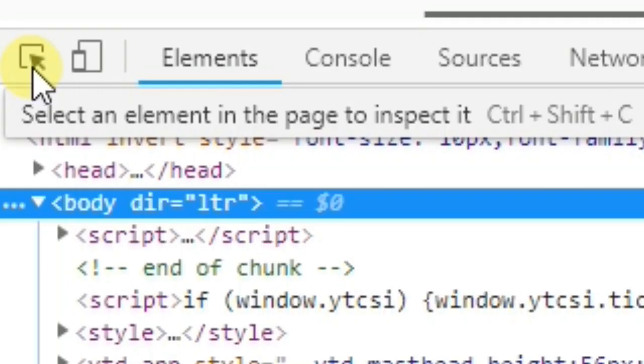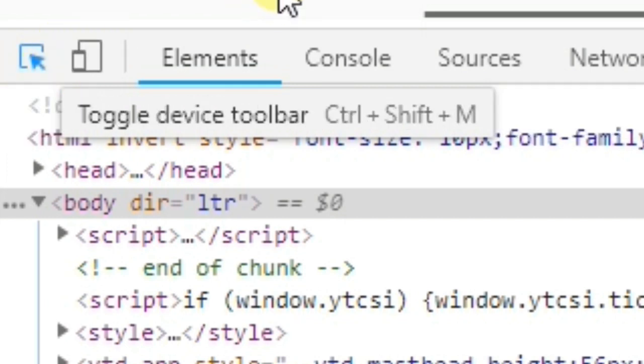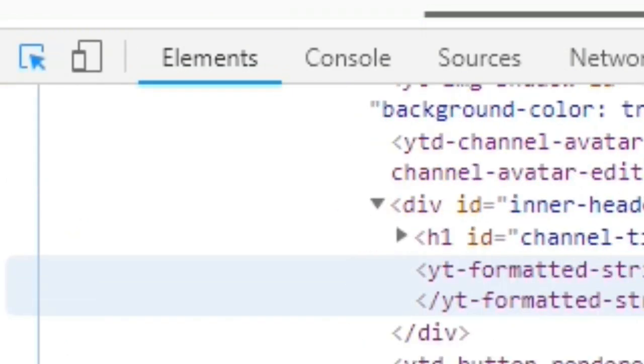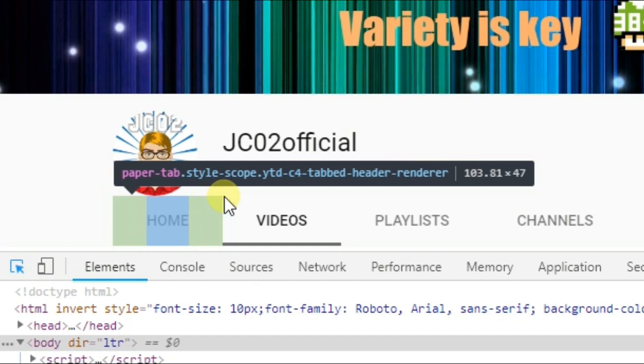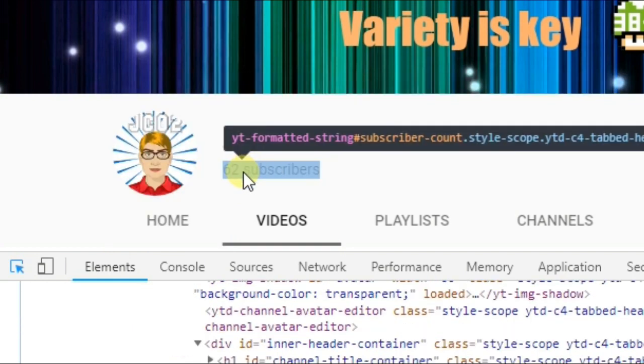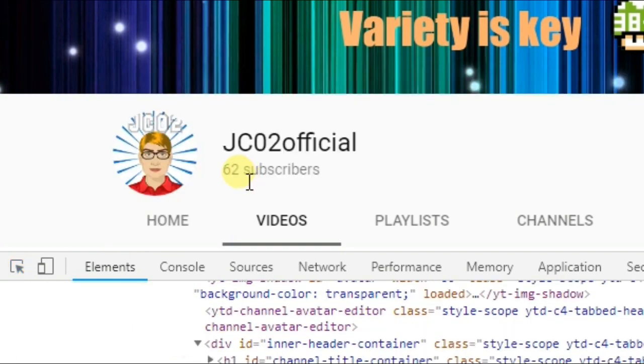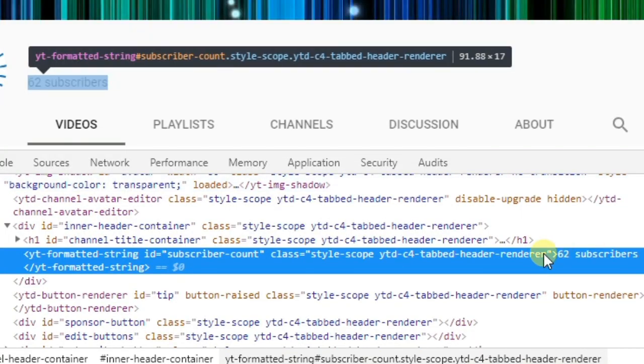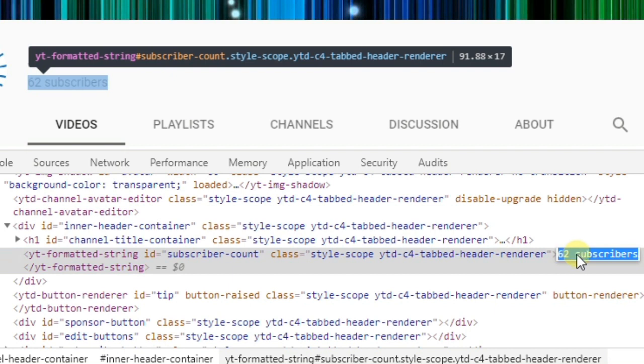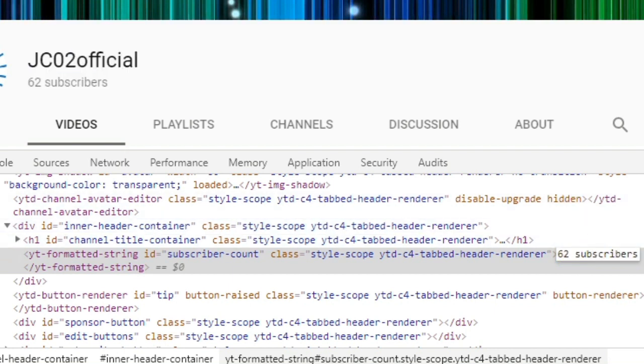Now you want to click the button where my cursor is pointing at right now. A message will appear saying select an element in the page to inspect it, or you could just press Ctrl-Shift-C. Now click on where it says 62 subscribers. After that, double click on the number 62. Next, you want to change the number to whatever you want. In this case, I'm going to change it to 1 billion, like I said in the video.